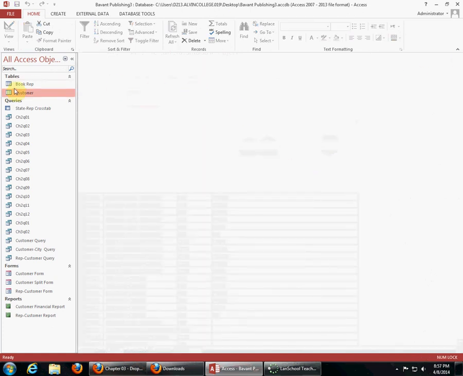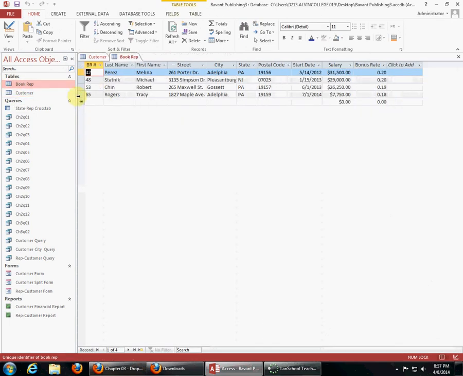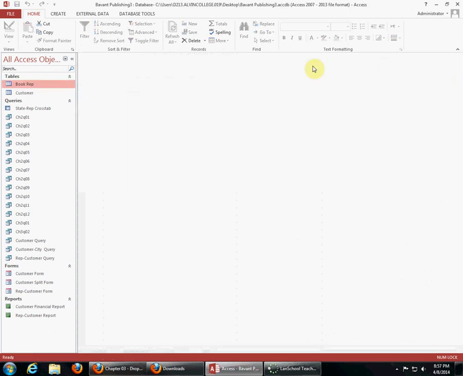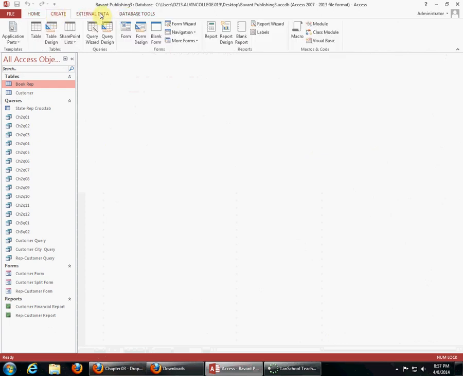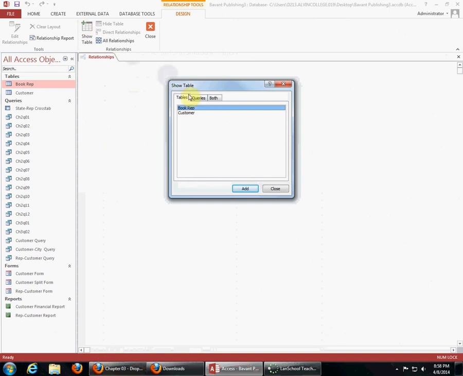Now, referential integrity. I want y'all to look before we start. Notice the customer table, okay? Notice the book rep table, all right? There's no plus signs or anything like that, okay? Now, what we're going to do is link them up so that when you change one, it changes the other. And so you want to go to your database tools. Oh, you're already there. Go to relationships, and we want the book rep and the customer.